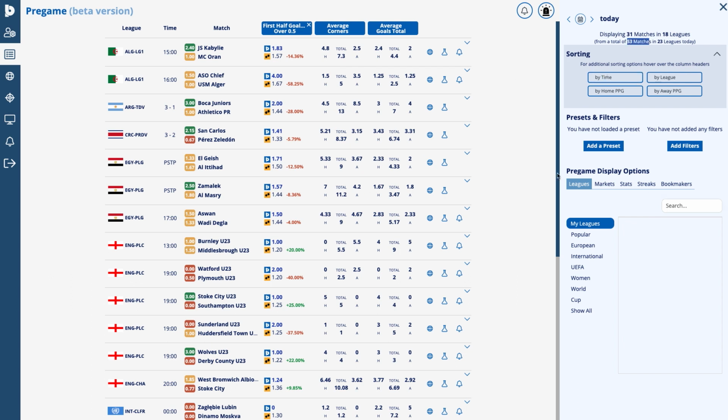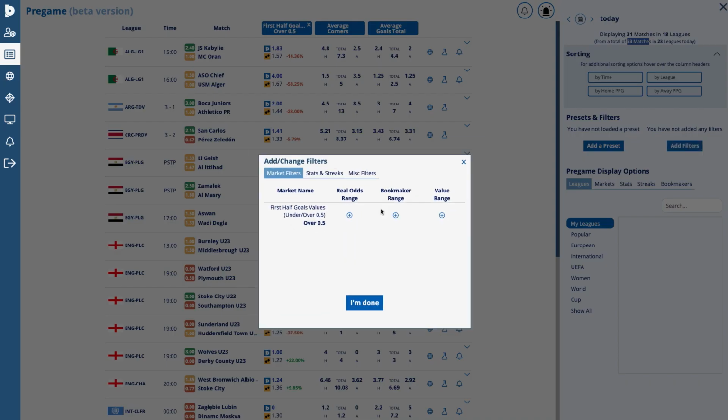So now we're going to filter this down a little bit. Here on the right, presets and filters. We go to Add Filters. And here in the real odds range, we're going to add here until 1.25. Why is this? Because we want Betpractice to show us games that are likely to have over 0.5 goals at half time at least 80% of the times. So this is the equivalent of 80% translated to odds. So we click Done.